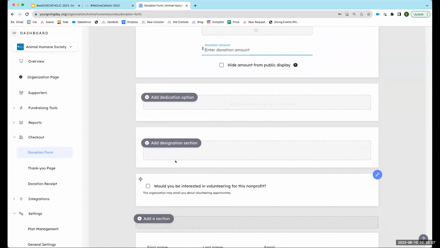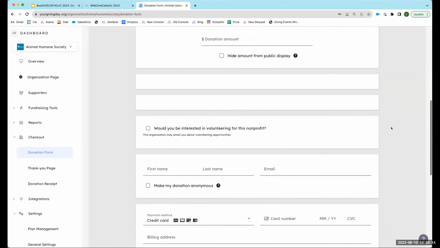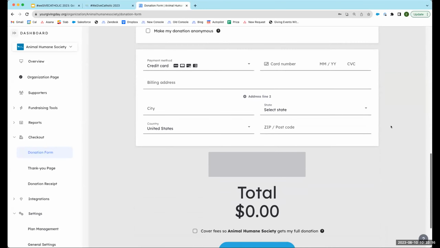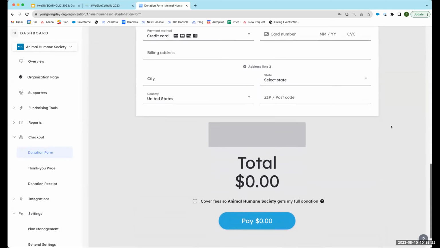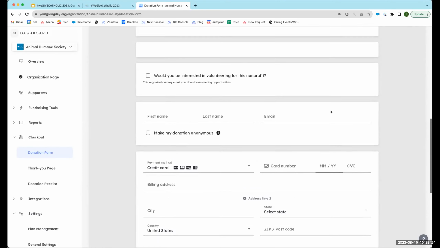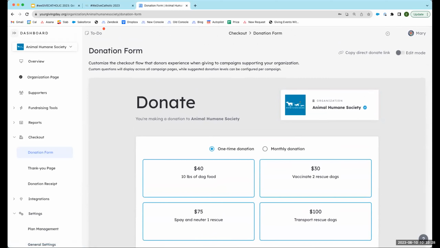At the top of your donation form, you can toggle on edit mode here as well, so you can see exactly what your donation form will look like to your donors. So instead of making a test donation, you can just see exactly what the donation form will look like.